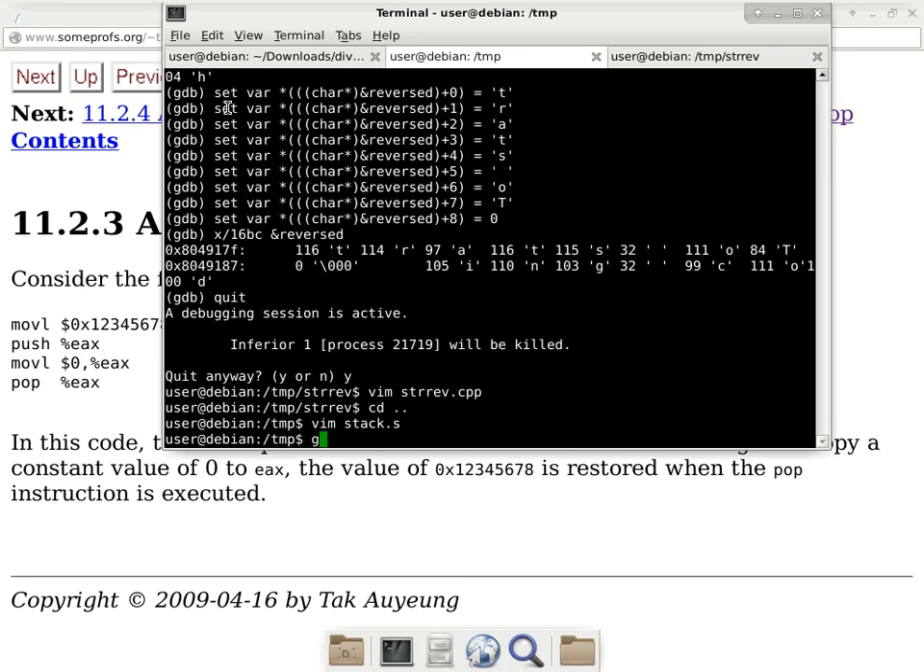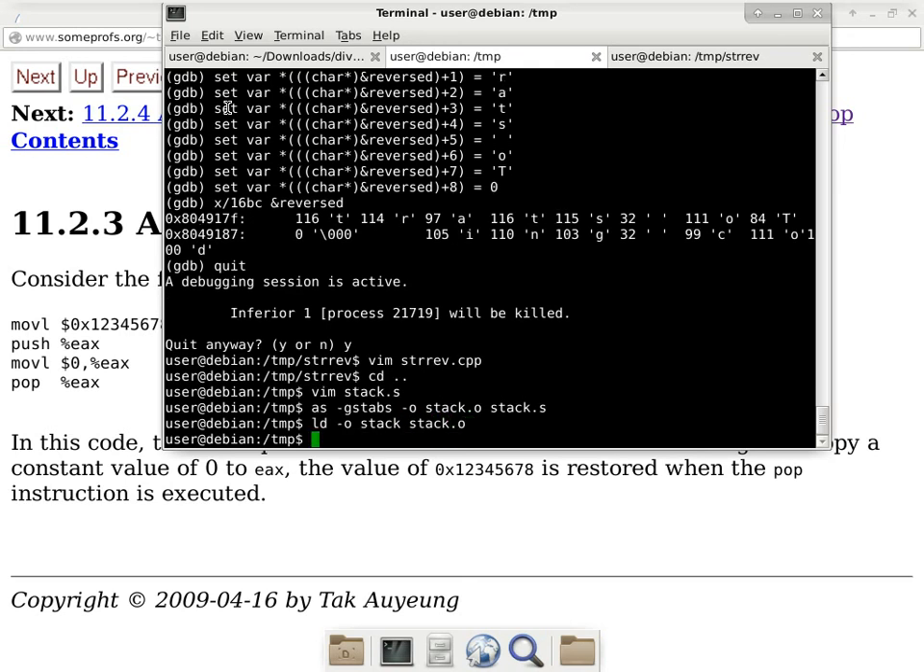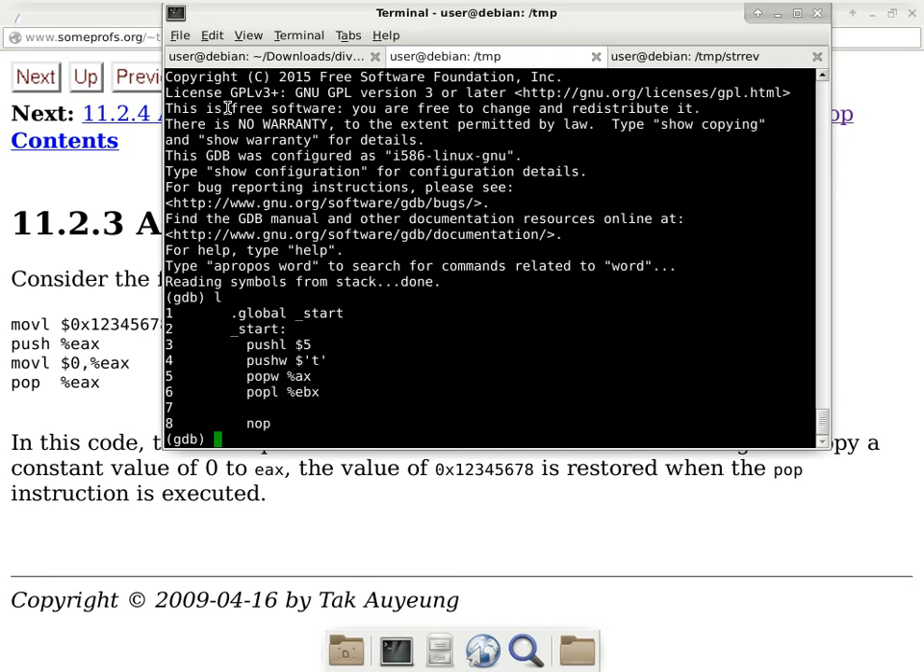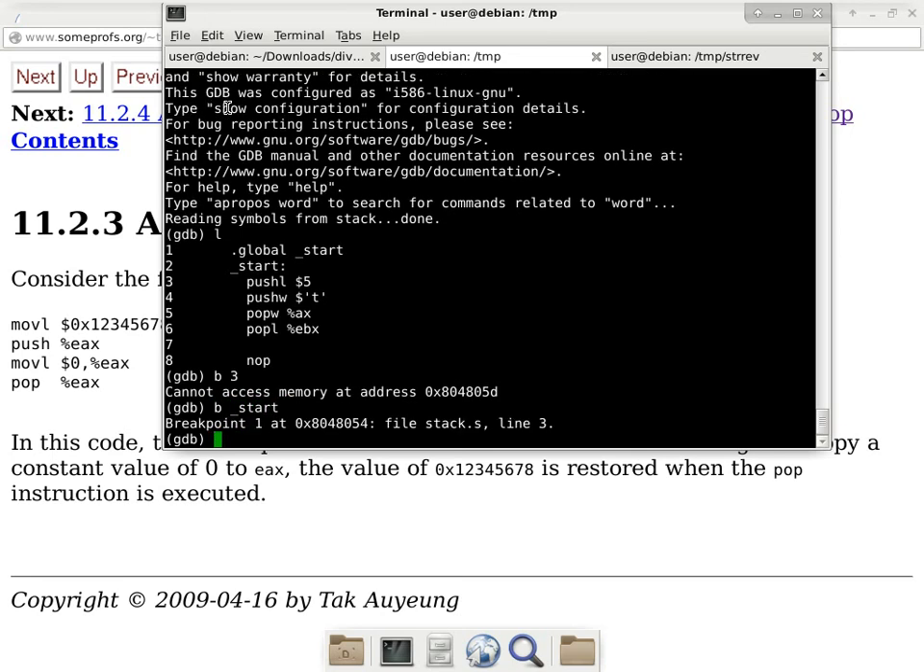Okay, so we'll go ahead and assemble, link, and GDB. Okay, put a breakpoint on the first instruction. Cannot access memory at location. There we go. So I did put a breakpoint here, and then we'll start running the program.